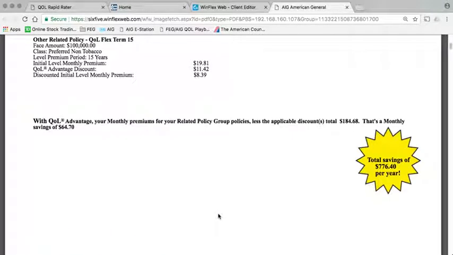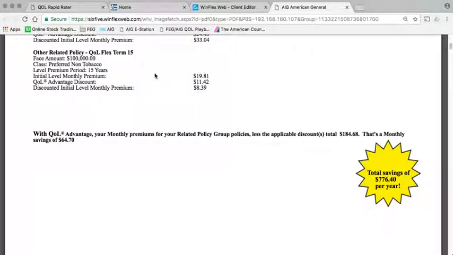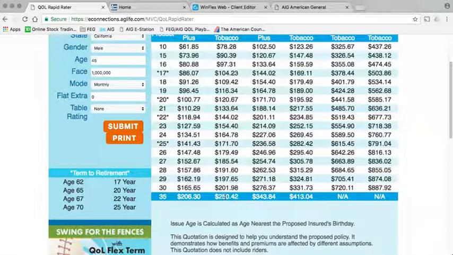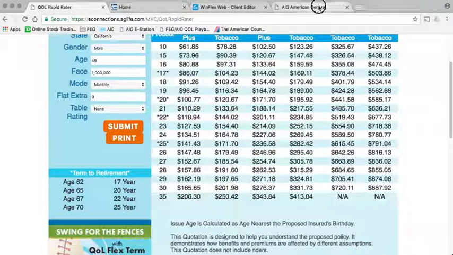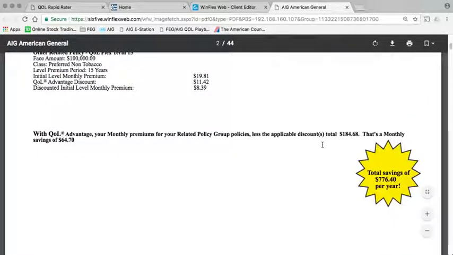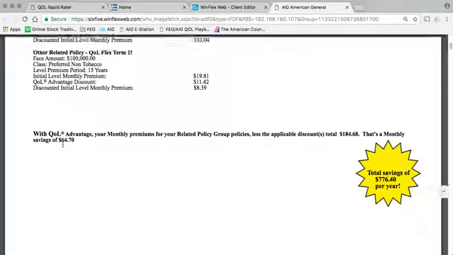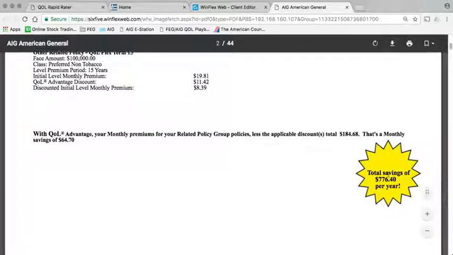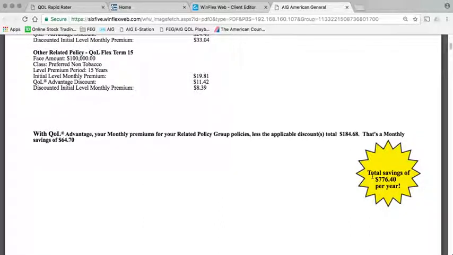So how much is that going to cost us now? Well, that same $1 million worth of coverage that we looked at that normally would have cost us $250 a month, we're actually going to pay $184.68 a month. We're going to save the client about $64.70 a month, a total savings of $776 a year.